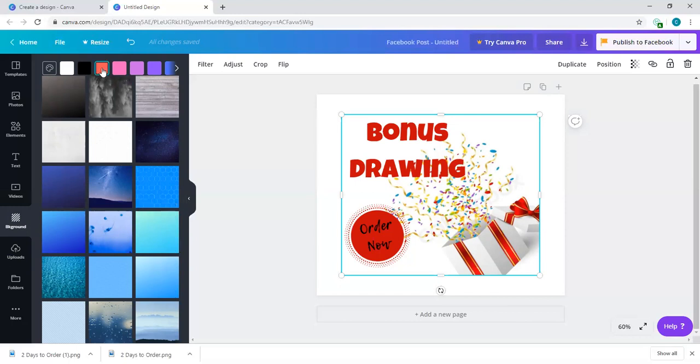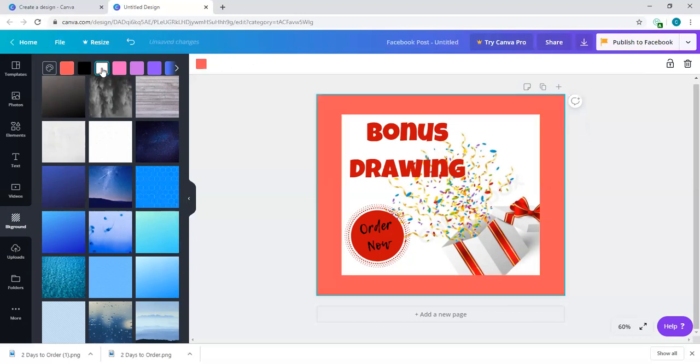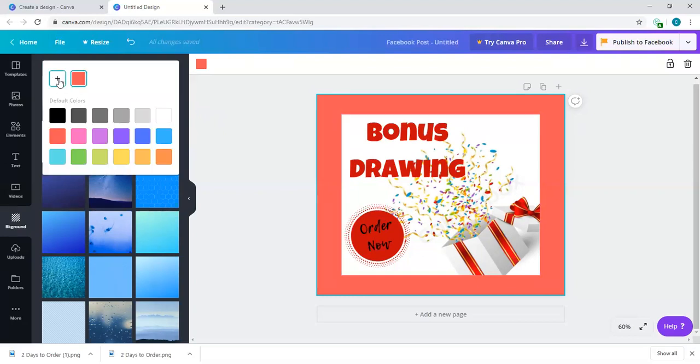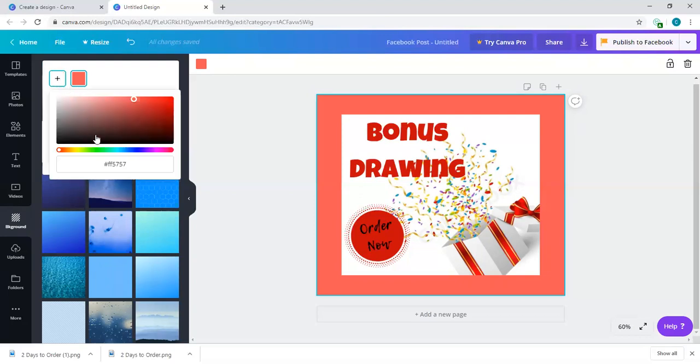You can do a solid color on the background. So if we pick red, but we're really not digging this red color and it doesn't really match, we can go back to the color palette over here. You're going to click on the plus sign beside the red and see how it gives you the different shadings that you can go to.